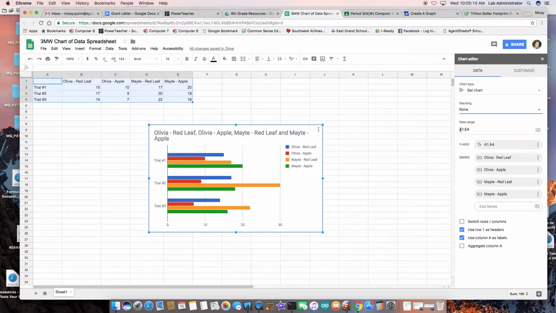This is your data range, so it's going from A1. So here's your A column, 1, to E, 4, okay? So that's number 4 there. So that's my data range. That's what it's looking for. My y-axis, that is going to be this one, is A1 through A4. Does that make sense? And my series, these are going to be all of these things here. So if I wanted to rename them, I could do that here also.